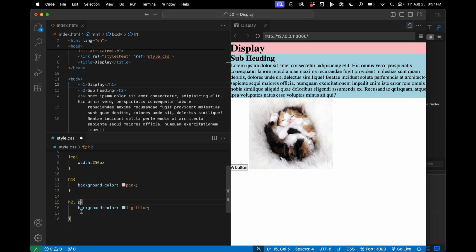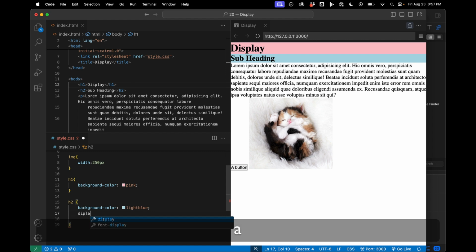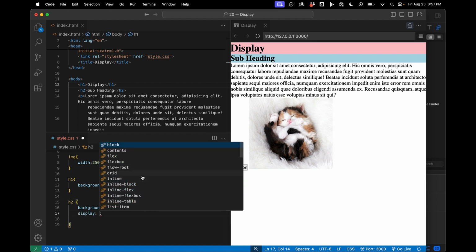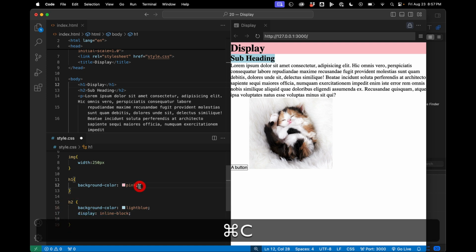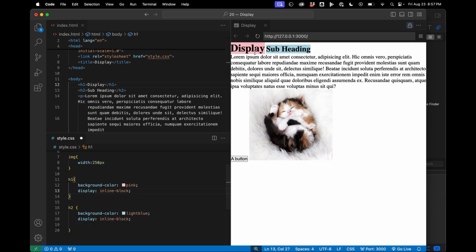So here, I'm going to take my paragraph out for a sec. If we say for our H2, display inline block, and we also add the same thing to our H1, then it pops up, right? Then they stack next to each other. So we have block and inline block. H1s, H2s, paragraphs, those are all block level elements. Divs are block level elements. Buttons and images are inline blocks.